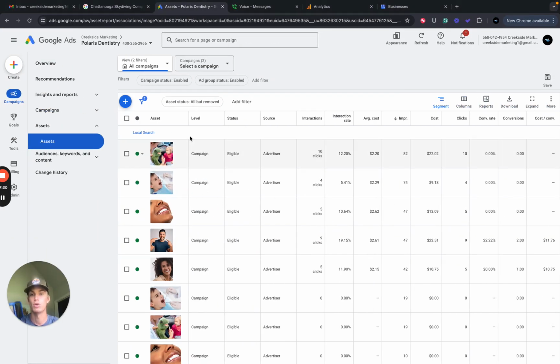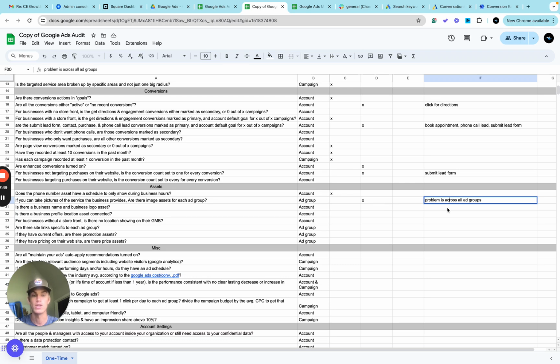And obviously, if you have multiple campaigns with multiple ad groups inside each one of them, you need to check it by every single ad group to make sure each ad group has pictures specifically for it. If any one ad group doesn't have pictures for it that should, you need to mark this as no, and you need to mark down the ad group that had the problem.